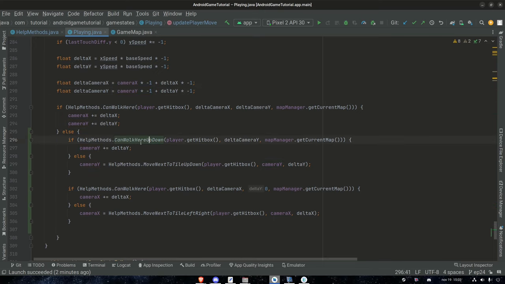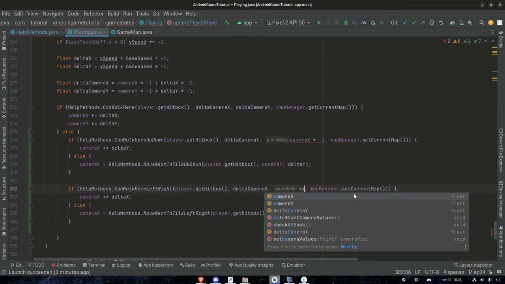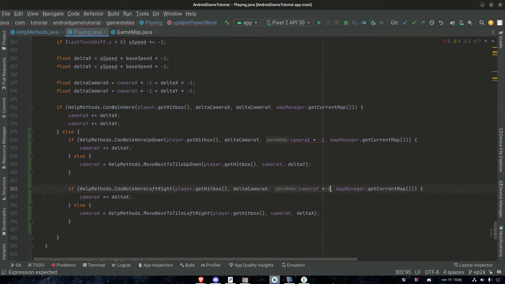So let's see, delta can walk here up and down, delta camera y, yes, and then we're going to add camera x times negative 1. And we're using negative 1 because we have negative 1 here. So that is already part of this one, or this one, we just need to remember that. So times negative 1 for up and down, then we have up and down, can walk here, left and right, that should be camera y times negative 1.